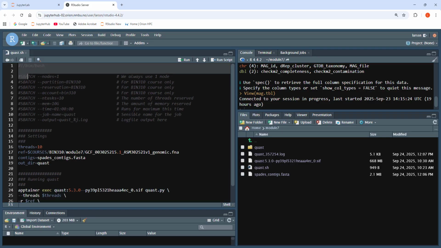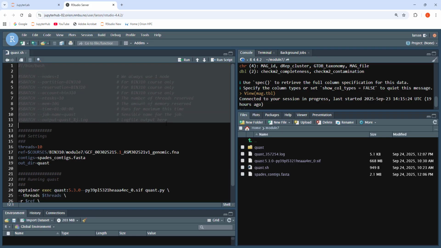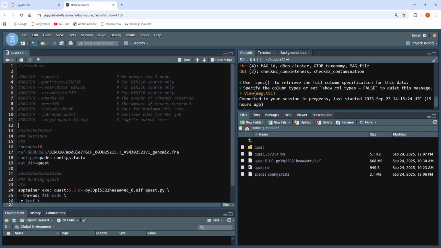Well, the header part is straightforward, right? Because the first 4 lines are always the same. You have to decide on the number of threads. I use 10 as usual. I use 10 gigabytes also as usual. And I set the wall time at 1 hour. I think quast is pretty quick, so I guess 1 hour is more than enough.